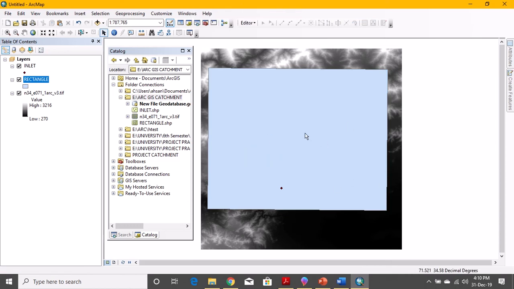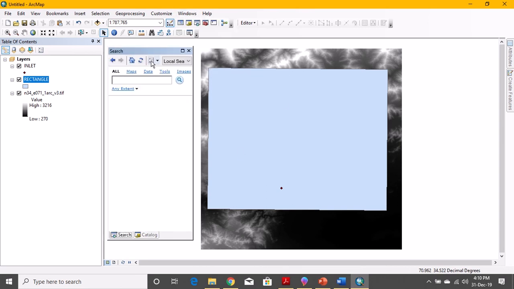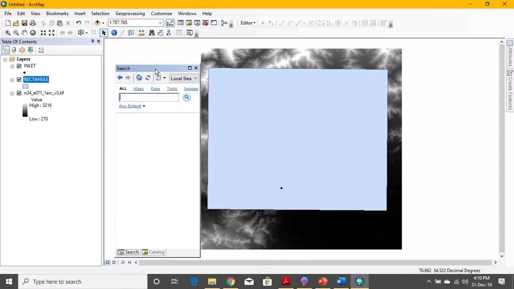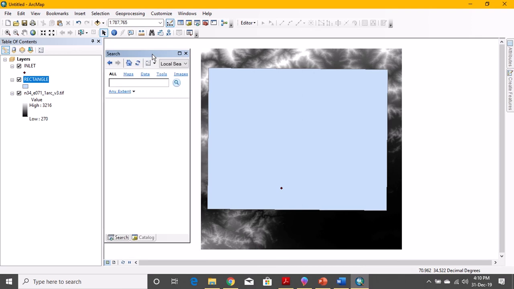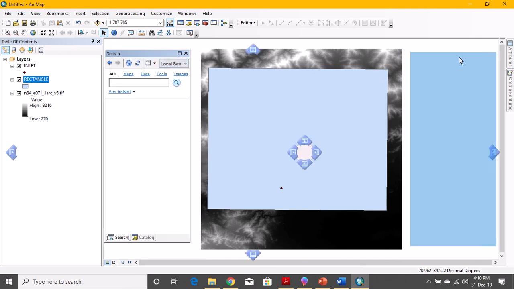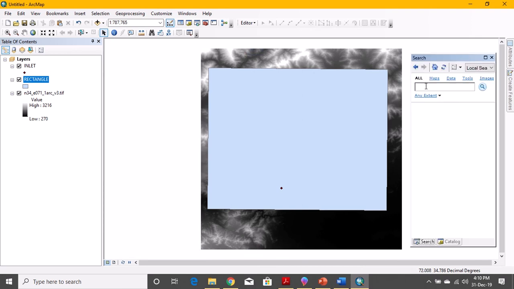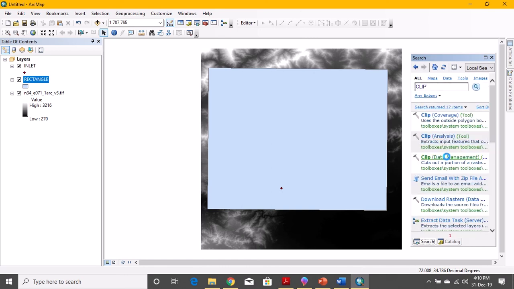Now the next step is we need to crop it or remove the background and just leave this part. So how are we going to do it? In order to do it, Windows, search, click on the search. Once you click on the search, I can just bring the search here. In the search, enter clip. Once you click on the clip, search it, select the third one.